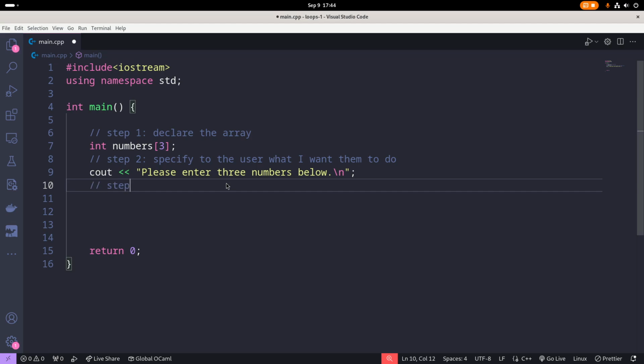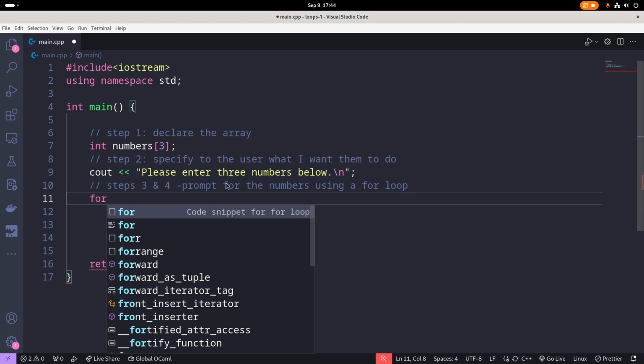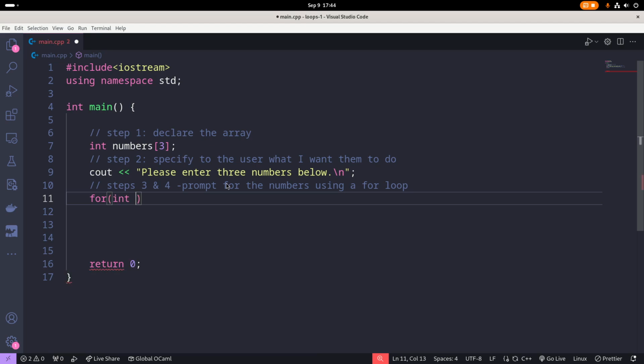So steps 3 and 4. All right, prompt for the numbers using a for loop. Okay, so I'll set up my for loop. I know that I need to create a variable. I'm going to call it i, and I'm going to set it to 0 since that's where arrays begin, position 0. And since it's 3 items, I'm going to say while i is less than 3, and then I keep incrementing by 1.